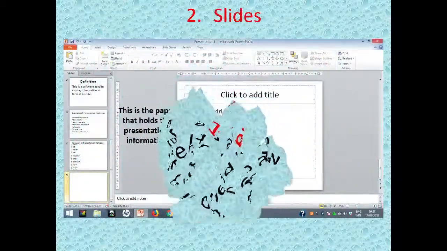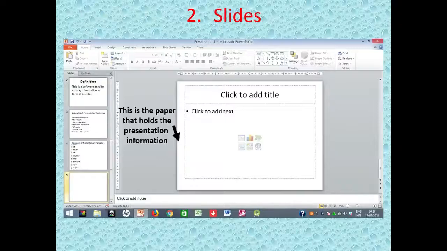Then next we have the slides. The slides are the paper that holds your presentation information. You can see that on the screen. The arrow is pointing to the slide, which is that white paper.